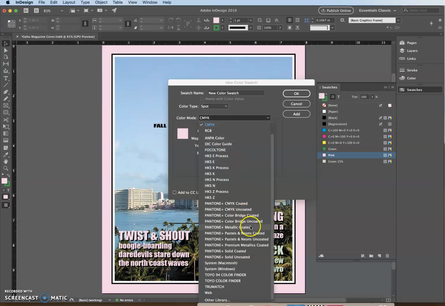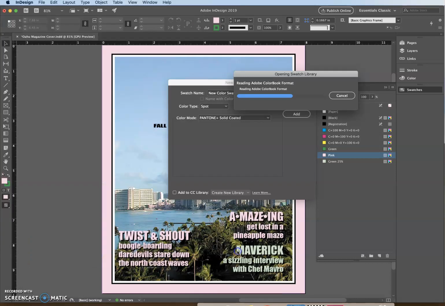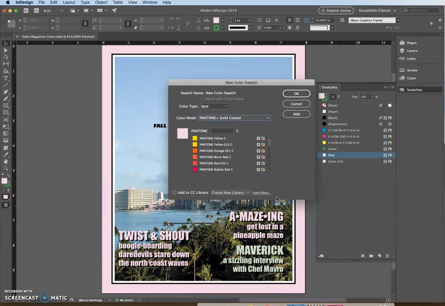Pantone plus solid coated right there. Alright, and we're going to type 663 in the Pantone text box, which is right here, so that your new color swatch dialog resembles this. It should be looking similar to that, and then we're going to press OK.